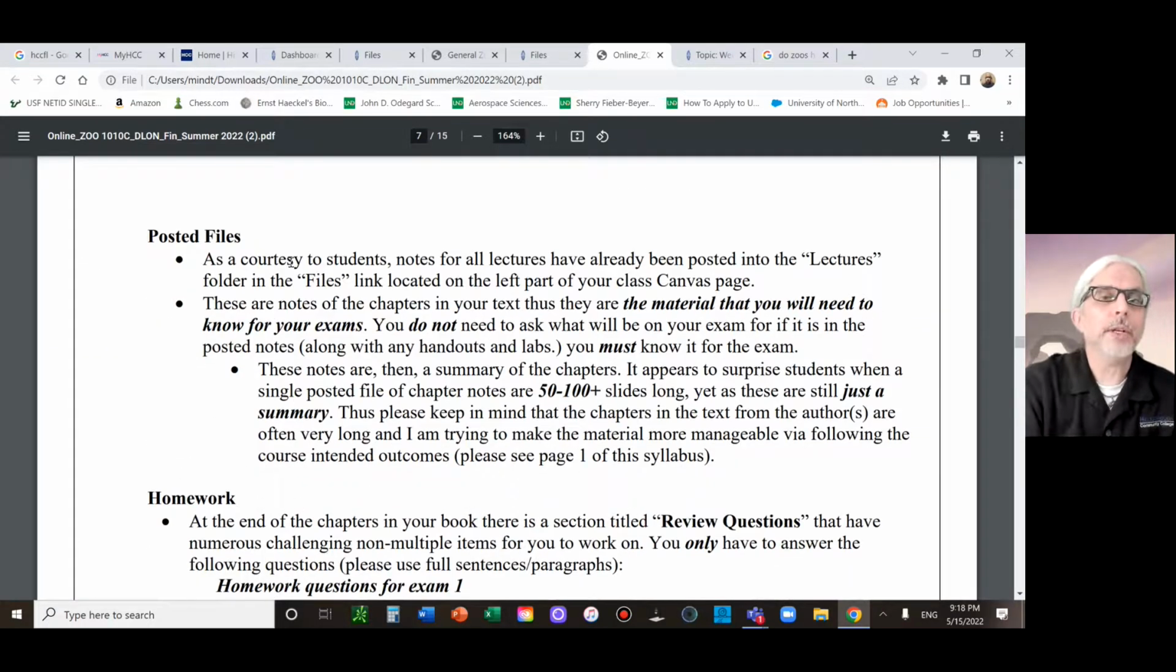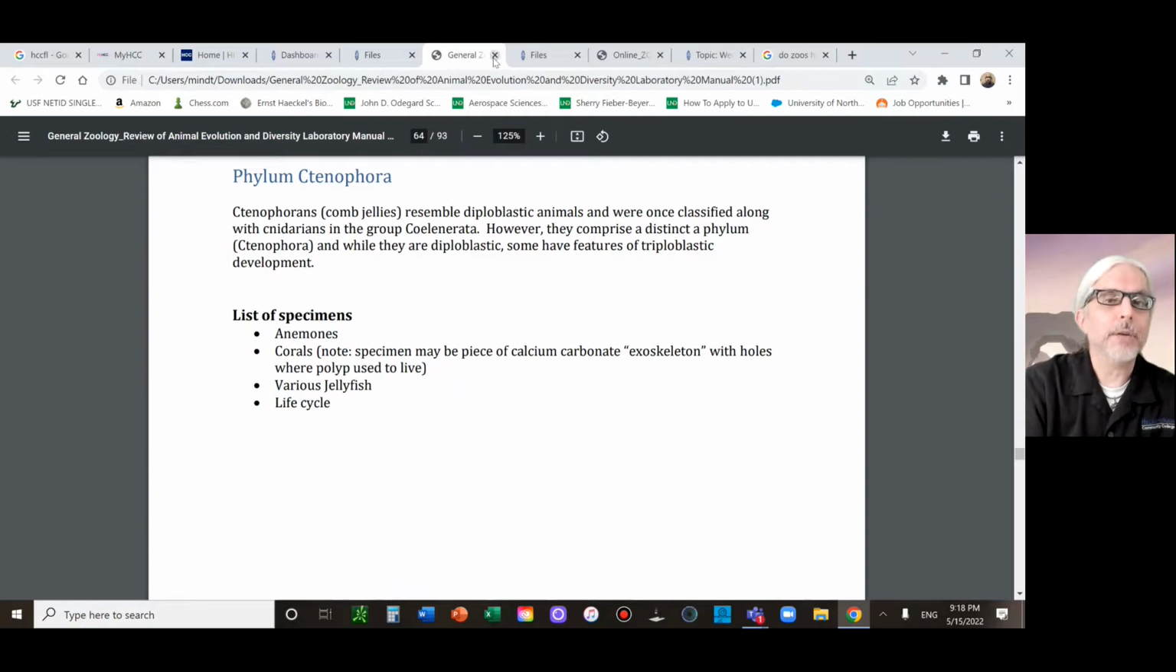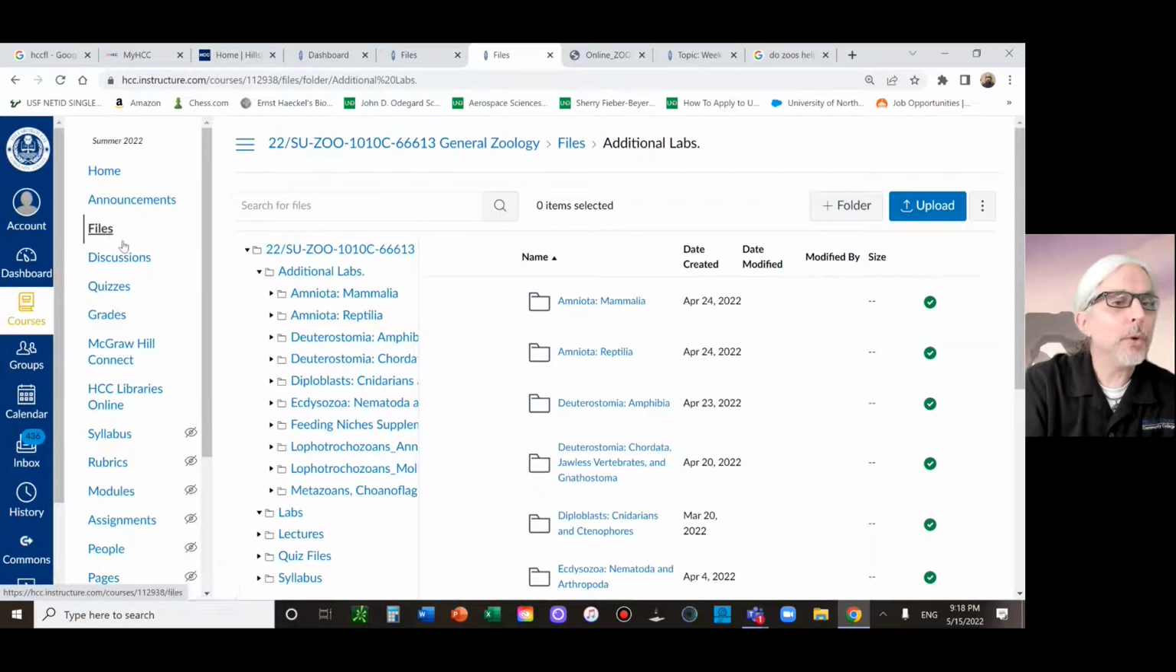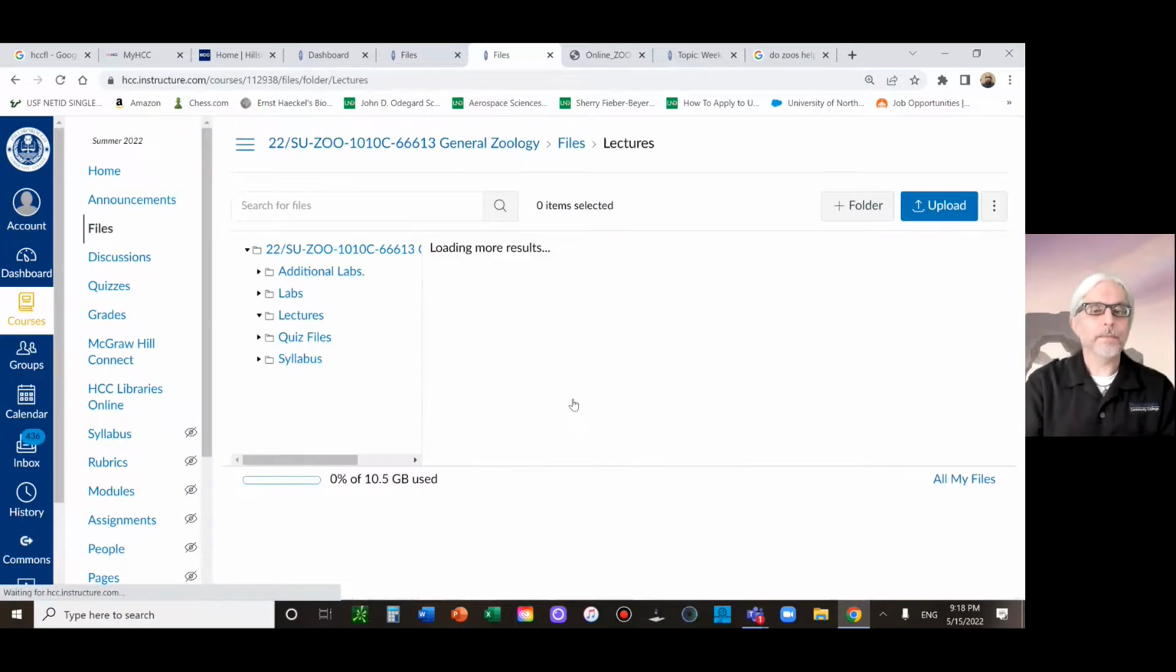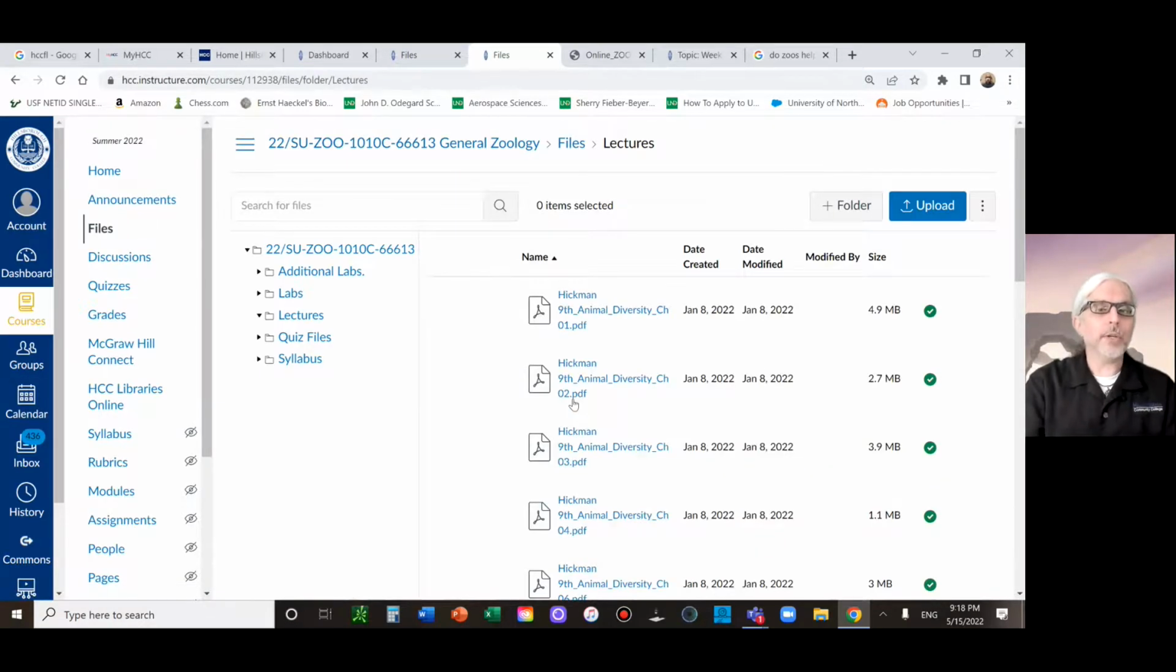For the posted files, let's go back again. I can close the lab manual. Go back to the files. The posted files are really the notes. They're your lectures. Every chapter is here: chapter 1, chapter 2, chapter 3, chapter 4. Like I said earlier, what I recommend is start by reading your chapter, then go to the PowerPoints. Whatever is in the PowerPoint is what you need to know for your exams. Your exams will cover two things: the material in the PowerPoints and your labs.